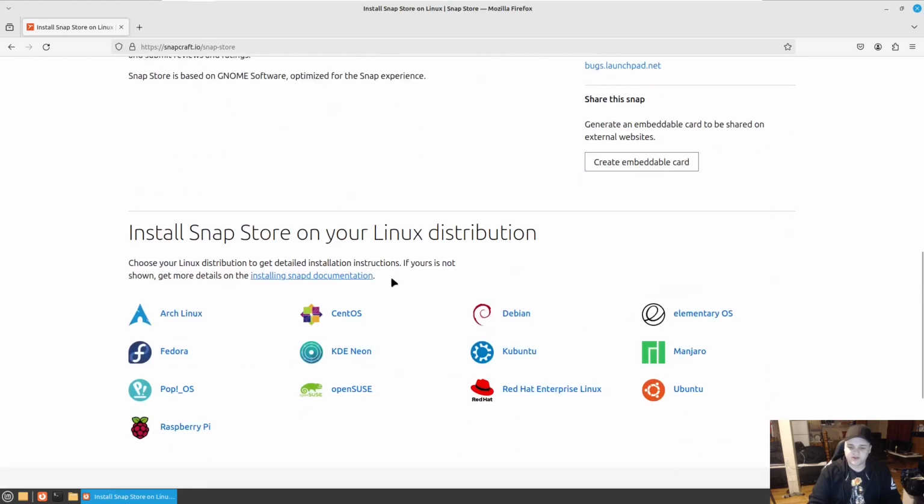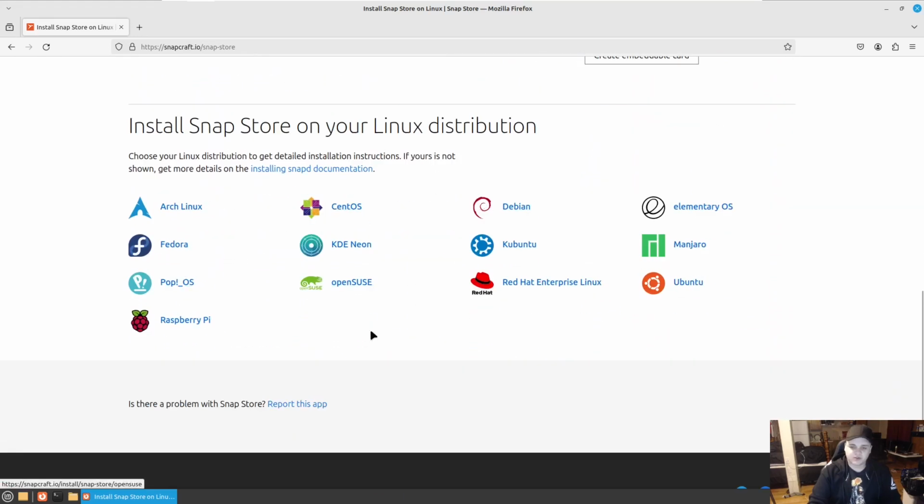You can ignore all of this junk, and we're going to scroll down to the bottom to where it says Install Snap Store on your Linux distribution. Now, you may notice that Linux Mint is not here, and some of you may notice that your operating system isn't here. Don't panic. If you didn't see the last video I did, I'll go over this really quick. Snap Store's website only shows the parent operating systems for what you're using. If you don't know what that means, basically Linux Mint is an offshoot of Ubuntu. So we can see Ubuntu over here.